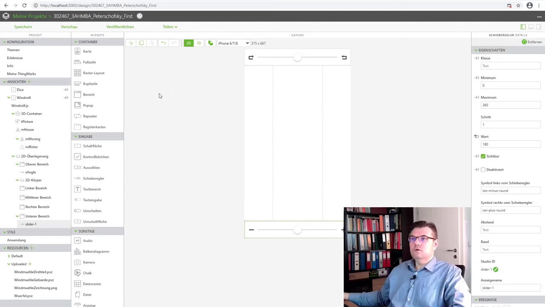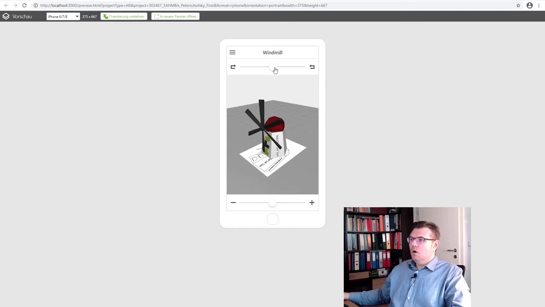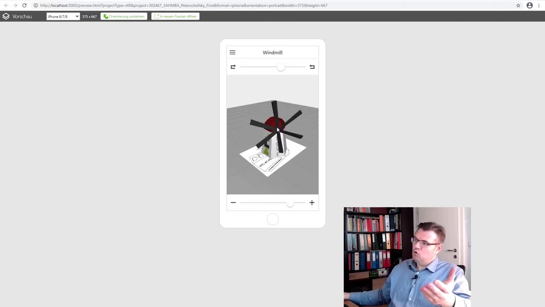Let's see if I finally managed to open it. Preview, please. One, which is rotate. This is what we had last time. And now with this, I can rotate the blades.